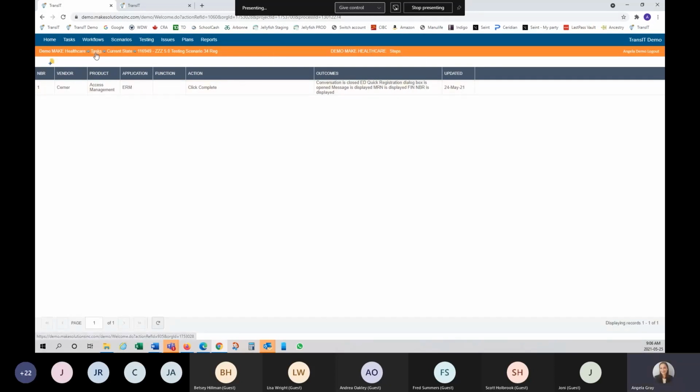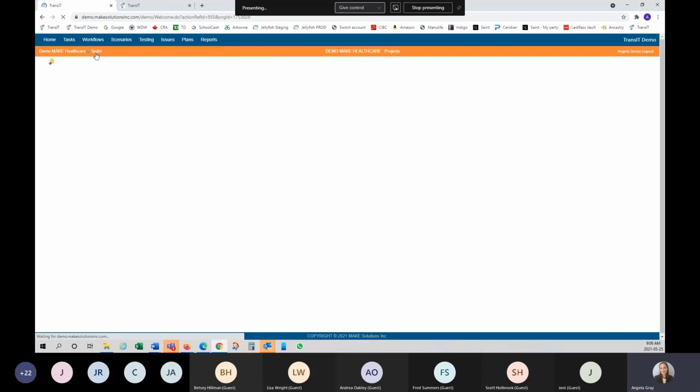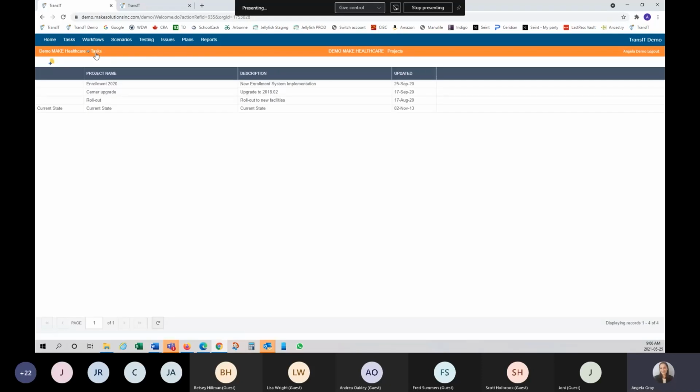Those are the major changes that came with tasks specifically. Does anybody have any questions, or is there anything that you'd like me to go back over when it comes to tasks?